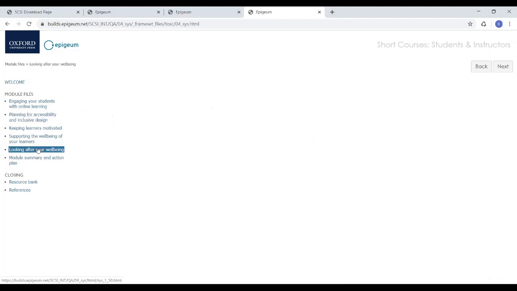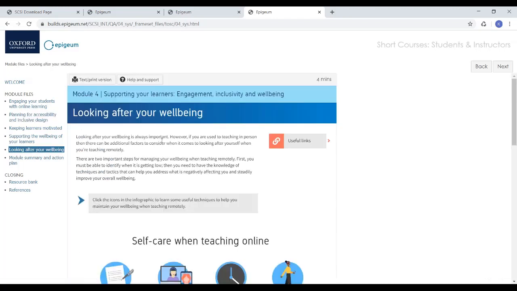I wanted to show you the looking after your wellbeing screen. So as with in-person teaching, it's obviously very important to make time to look after yourself when teaching online. There's been a lot of media coverage of student wellbeing in the last few months, but I think it's important to recognise that this is also a key concern for staff.